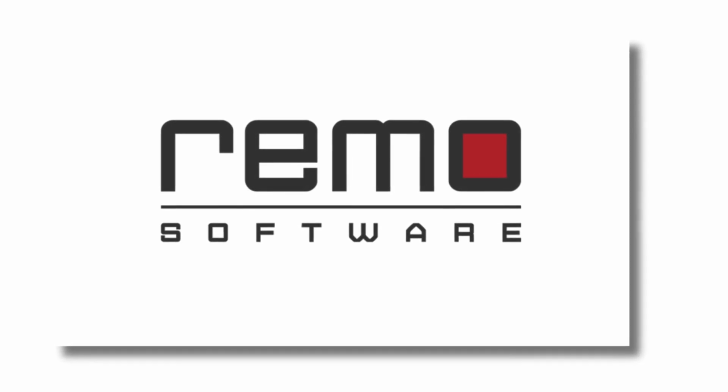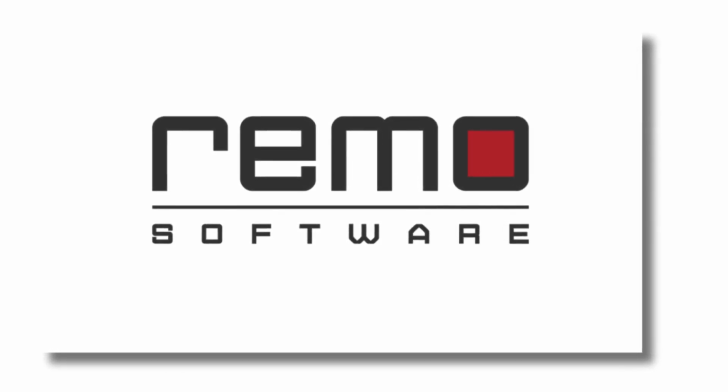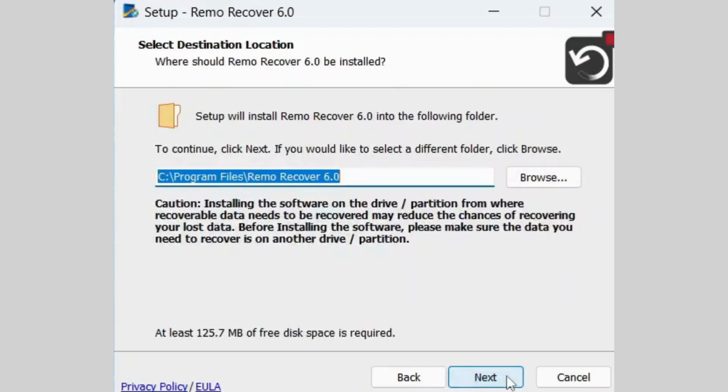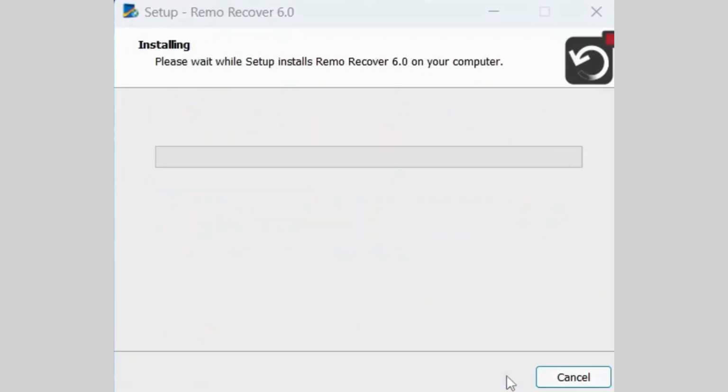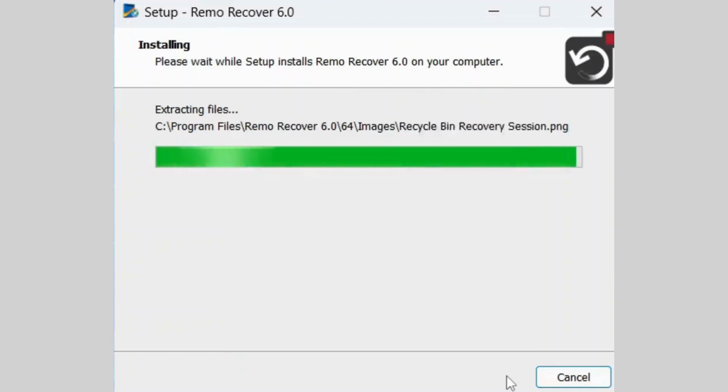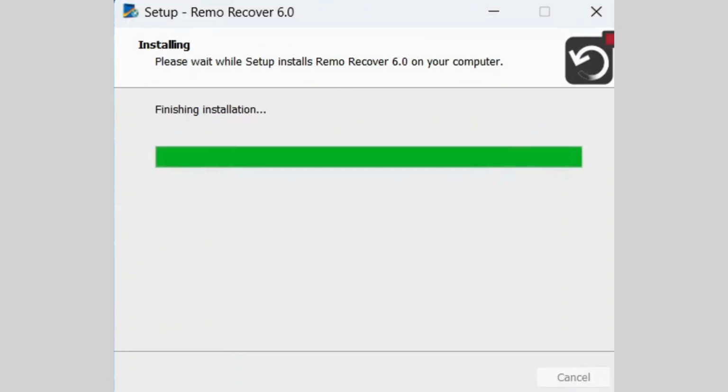You think your files are lost forever? Think again. Let's uncover the truth and bring them back. Download and install the Remo File Recovery software on your computer. It's a reliable and efficient tool designed to recover data from various data loss scenarios.